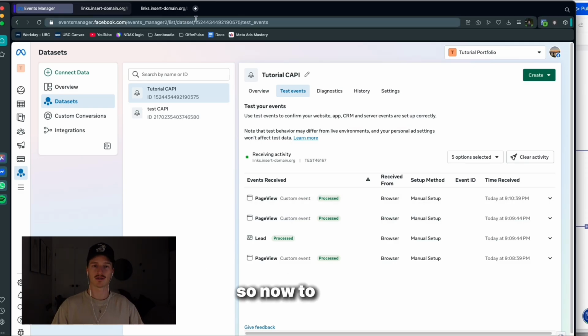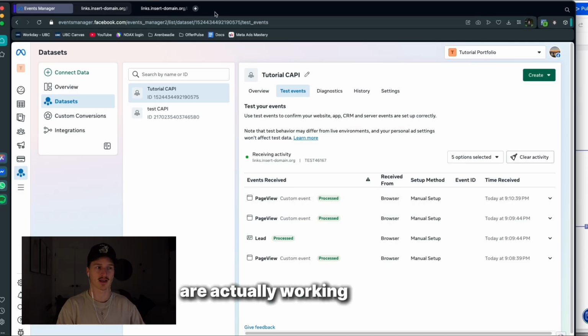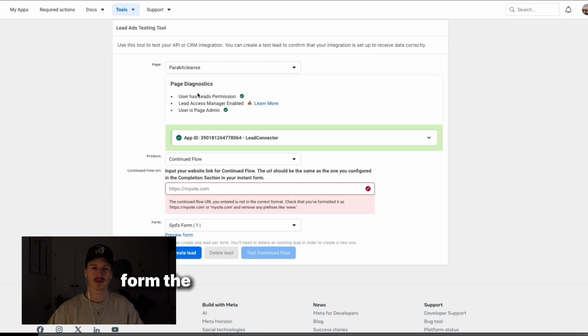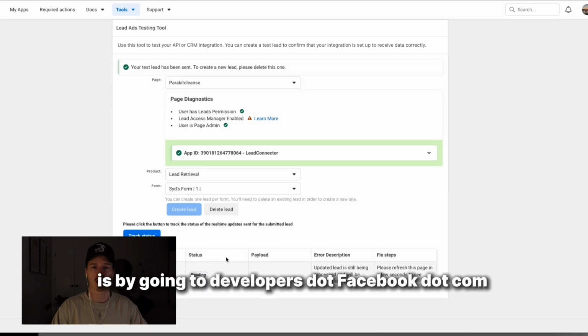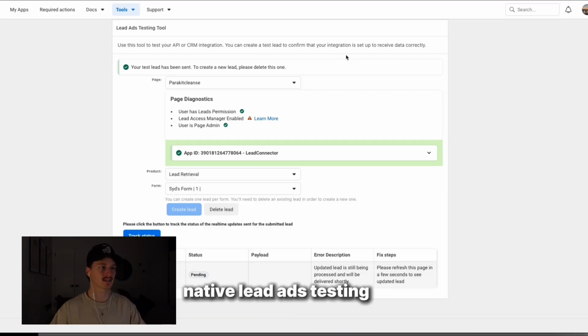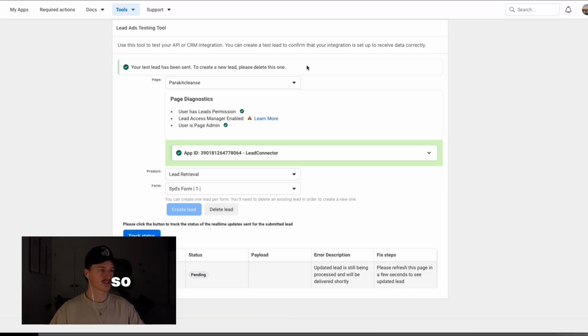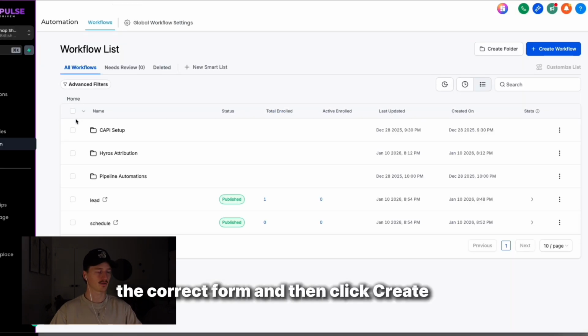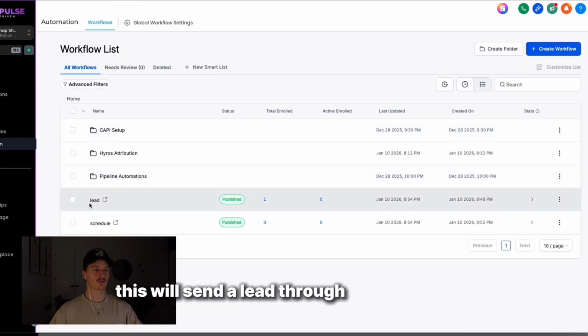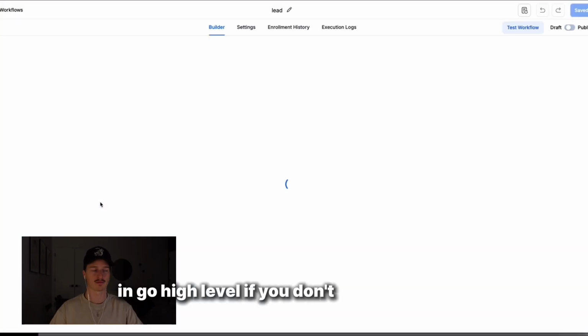So now to test that the Gohighlevel workflows are actually working as well. Because I'm using a Meta lead form, the easiest way for me to send a lead through is by going to developers.facebook.com and using Meta's native lead ads testing tool. That page will look something like this. Just make sure you're on the correct page and you select the correct form and then click create lead. This will send a lead through to Gohighlevel, assuming you have your Facebook and the form connected in Gohighlevel. If you don't, it won't show up.